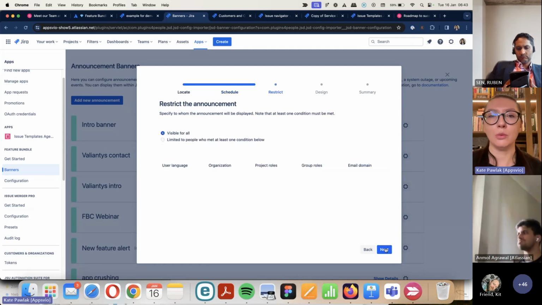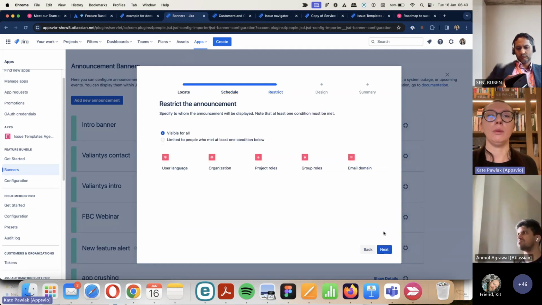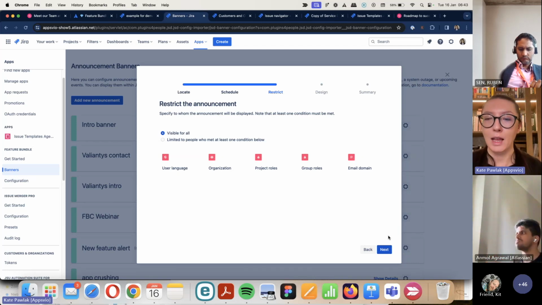Another configuration we have is the possibility to restrict this banner to some people. So you can specify who will see this banner, because not everyone is interested in this topic. To keep this portal clear and transparent, you can limit this announcement based on user language, organization, project roles, groups, or email domains.